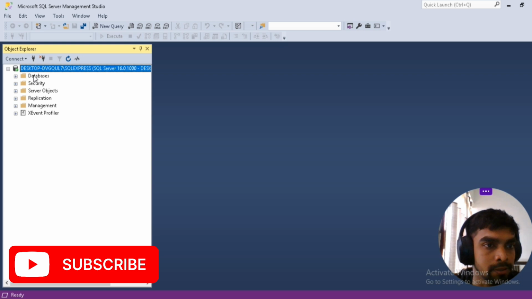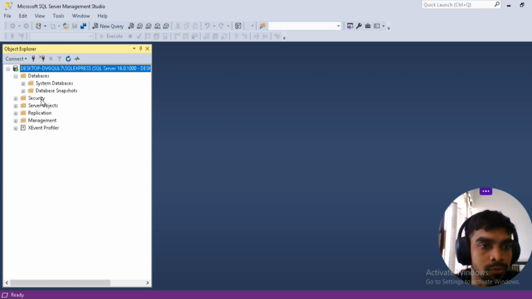Okay, as here we can see in the left pane there is one Object Explorer. So basically it will show all your server connections, it will show all your databases and other related things like security, which will have all the options of your access and roles. Okay, so as of now we don't have any database created here. We will start with database creation first.